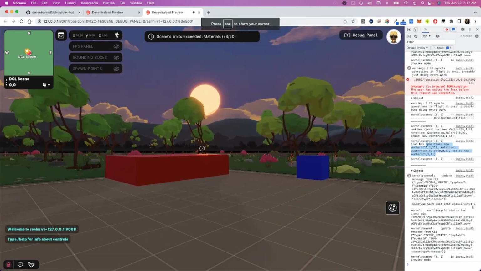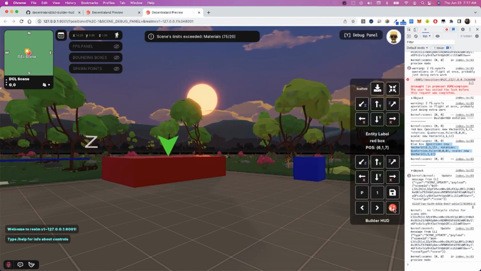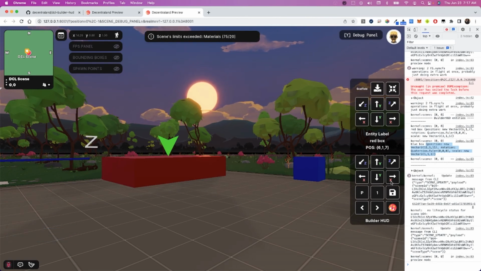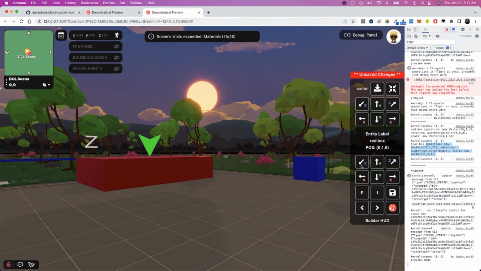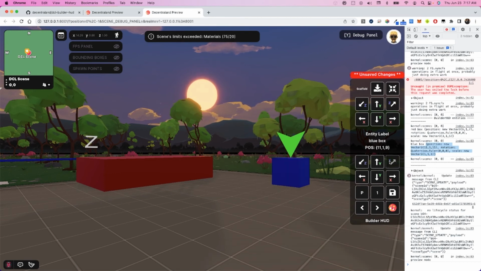You'll notice that the scene always starts with the builder tool minimized. And when you maximize it, it'll choose the first entity that you've attached to it, right? So again, I'm on the red. If I want to move to the blue, I choose this icon to switch to the blue and move that.